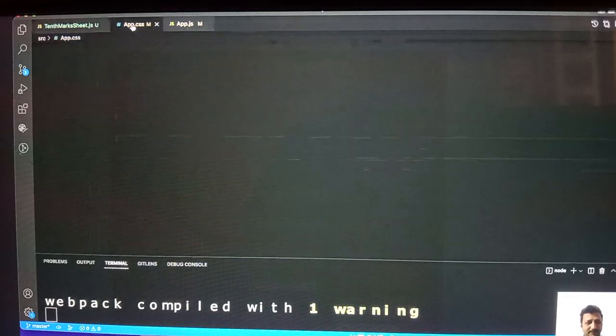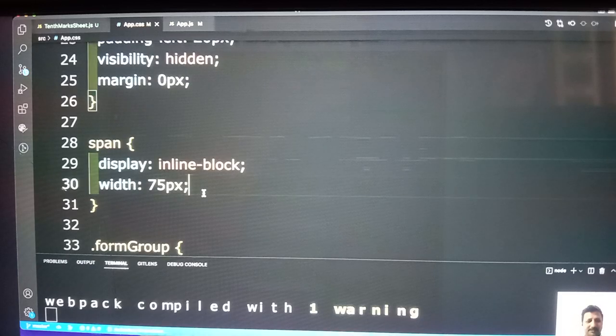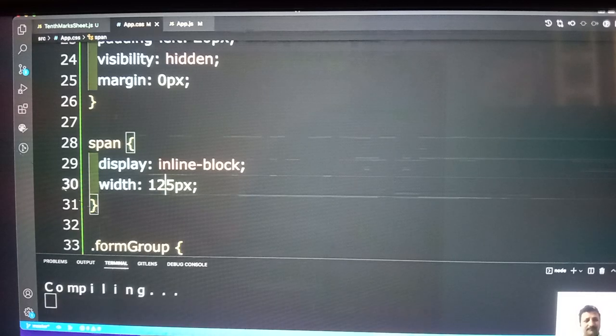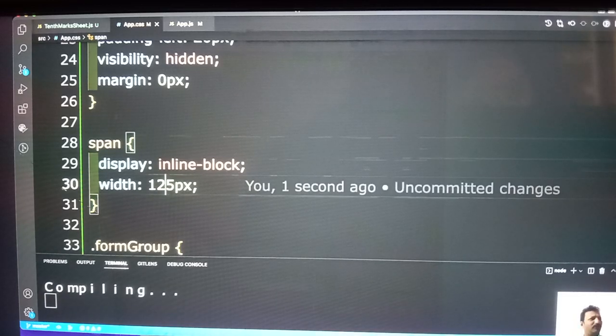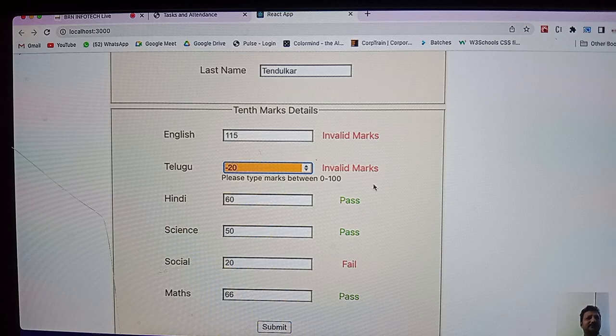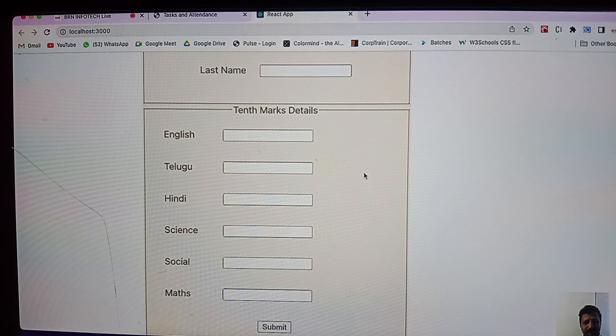So I am coming to CSS. Span width 75 pixels is there. Now I will change that to 125. Earlier we were displaying just pass or fail, 4 letters, so 75 was fine. Now with invalid marks, I have to change it. This is still fine. Now I am just refreshing it. So now I'll say minus 300 invalid, minus 30 invalid, minus 3 invalid, invalid.